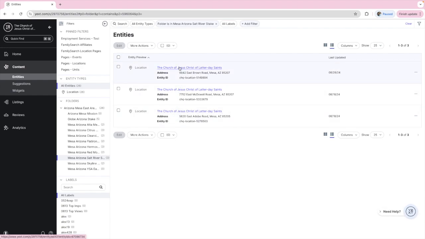These are the entities for the Salt River Steak. I am going to use this top listing as an example, but you will need to go through and complete these tasks for each of your listings.